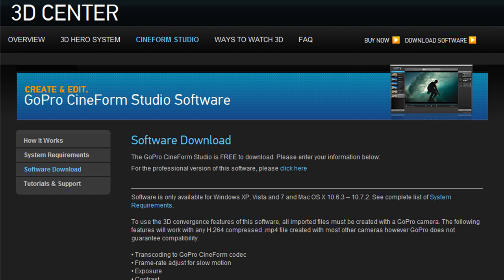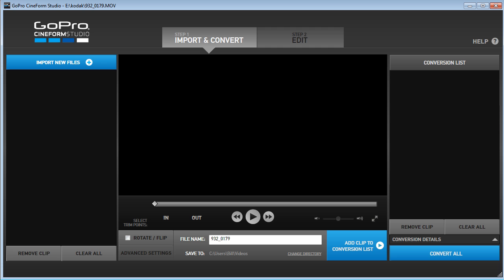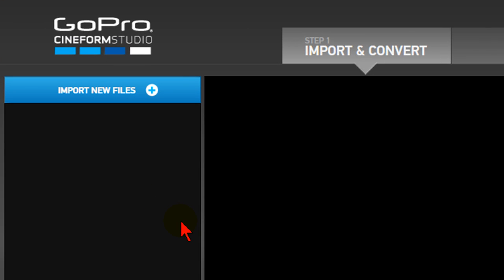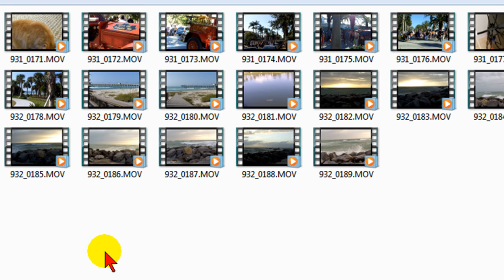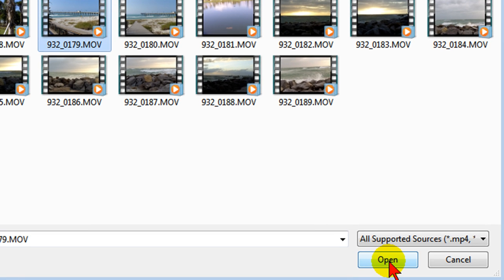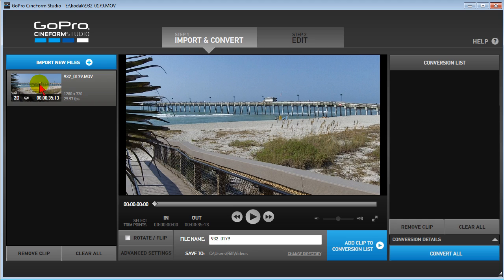Once you get the download button, you'll want to install the GoPro Cineform Studio, which looks like this. And once you have it installed, you can import MOV and MP4 files, whether they're from a GoPro camera or a Kodak ZI-8 camera, or just about any device that creates MOV or MP4 files. So let's import one. What I've got here is a folder of videos I've shot with my Kodak ZI-8. I'm going to import this one right here. All I do is select it and click Open. And it's imported now into GoPro.